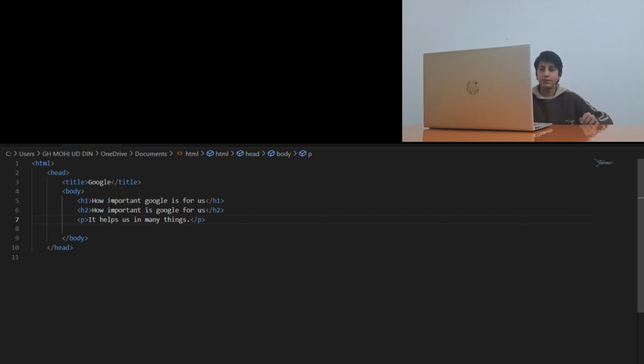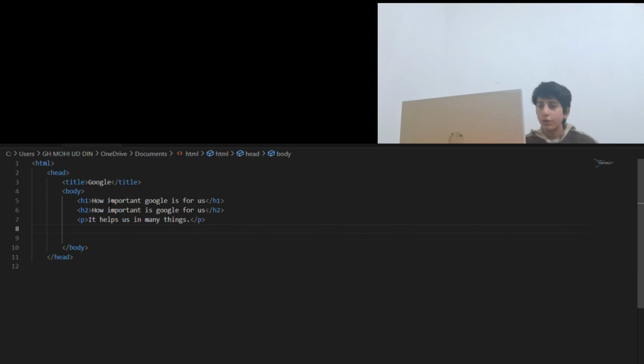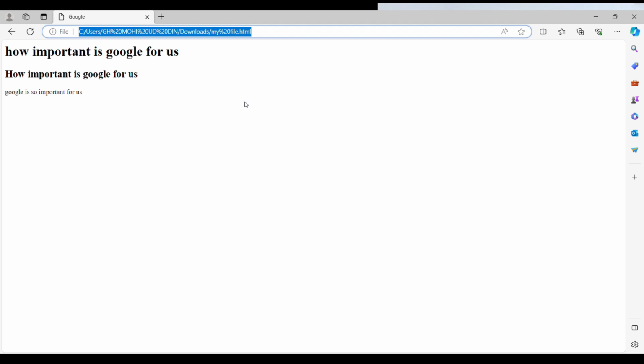Now if I move forward, we are done with our body. We have created different tags inside the body. So now we have created all things inside the body. We have inserted H1, H2, and paragraph. These are the things which are important inside our body. After that, we will close the head and we will close the HTML tag. And now we will try to execute our code. So I will click on run and run without debugging.